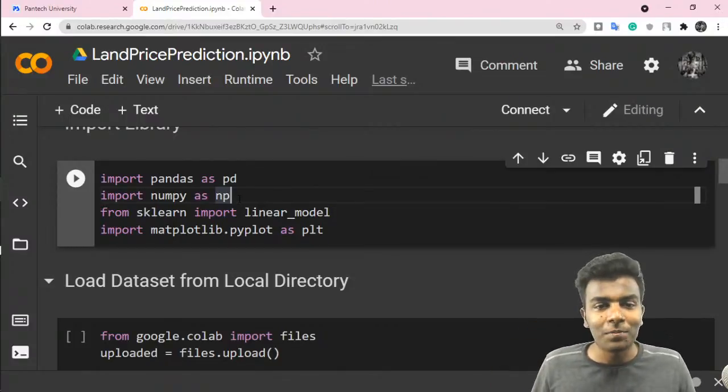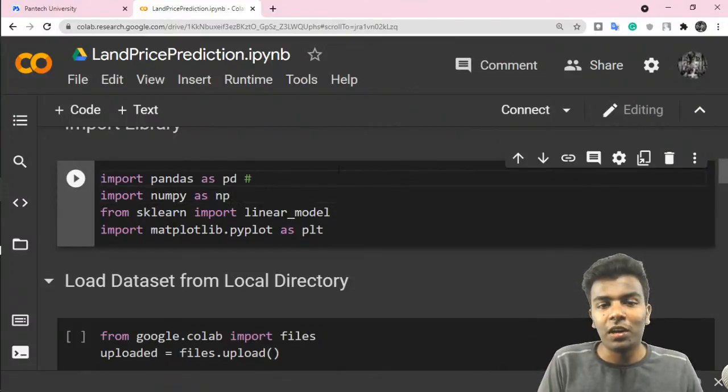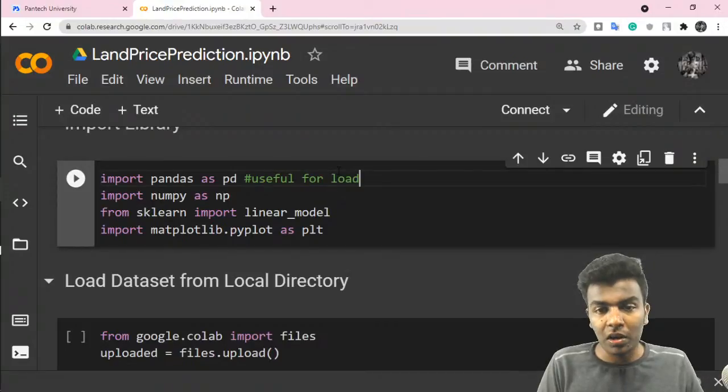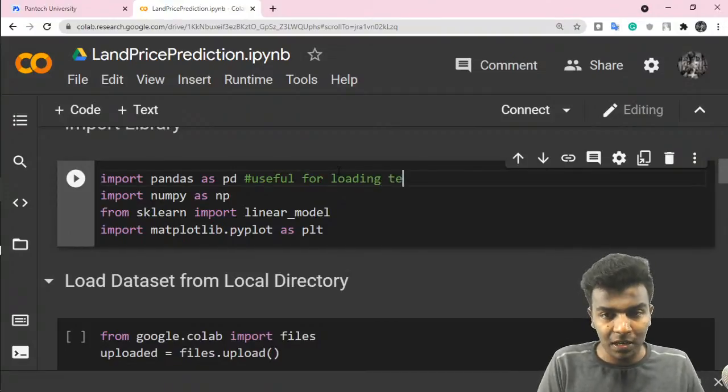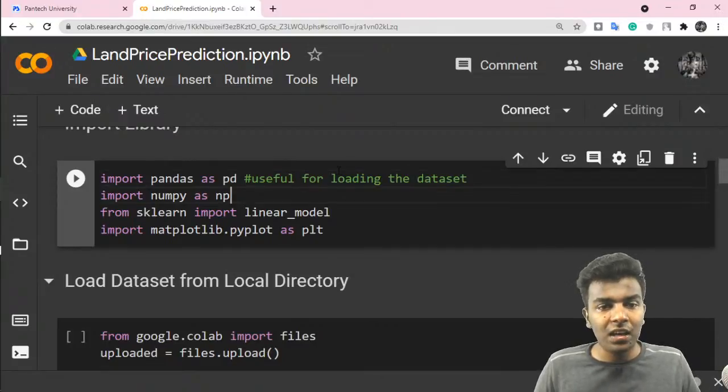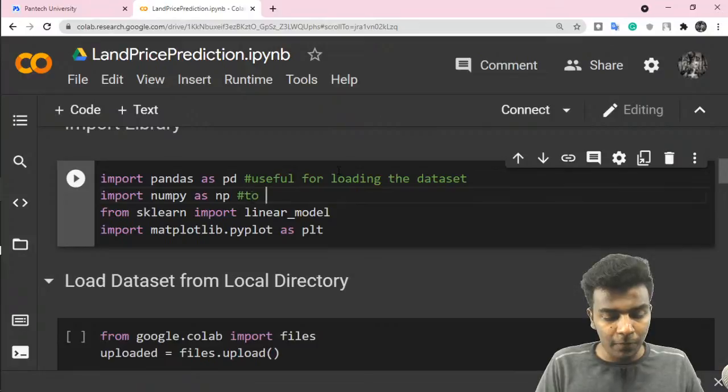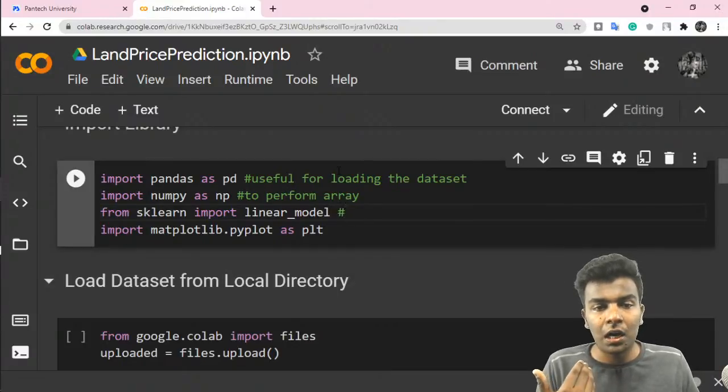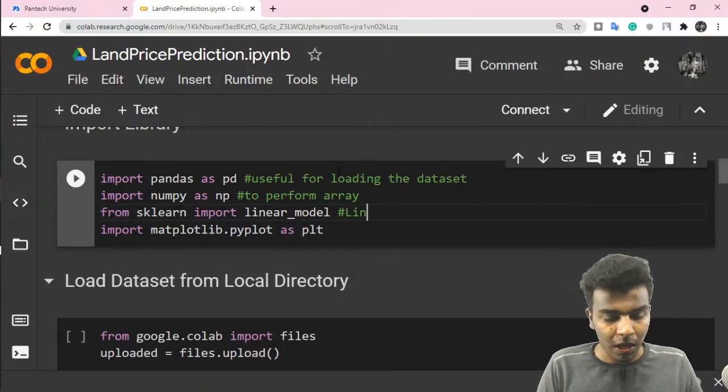Whenever you feel you want to note something down, please note it down. Pandas is useful for loading the data set. Here we have numpy to perform array operations. Then in the second and third lines, we have initialized our linear regression, the algorithm loaded, for loading the algorithm.